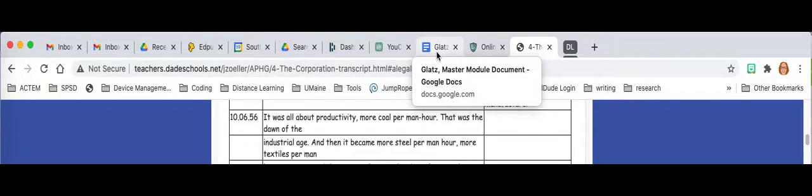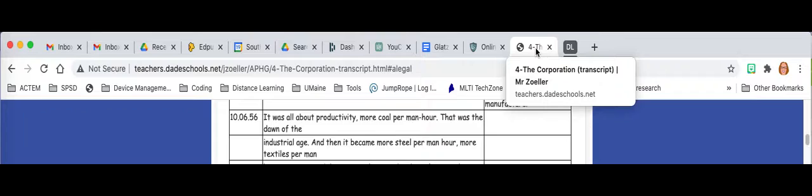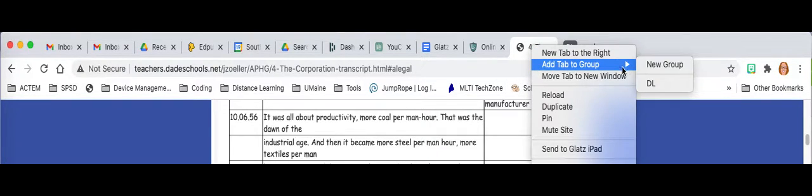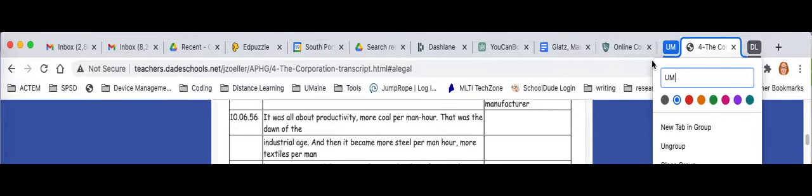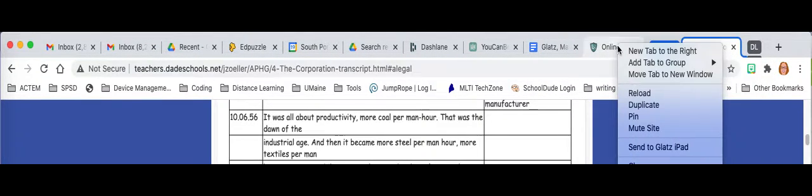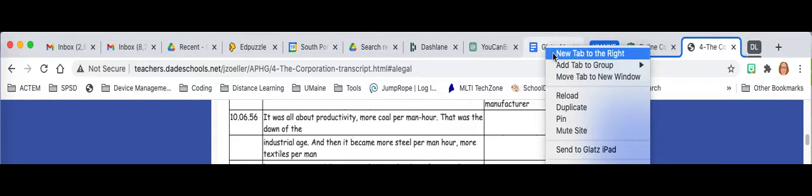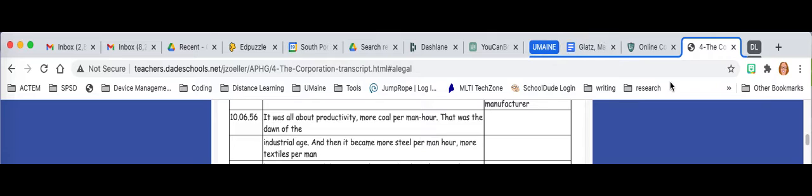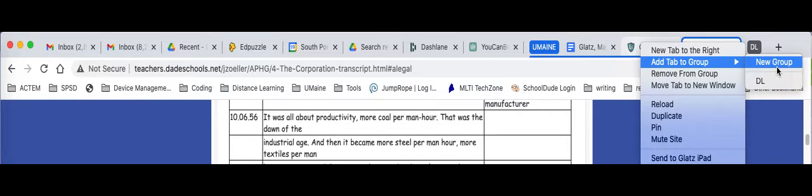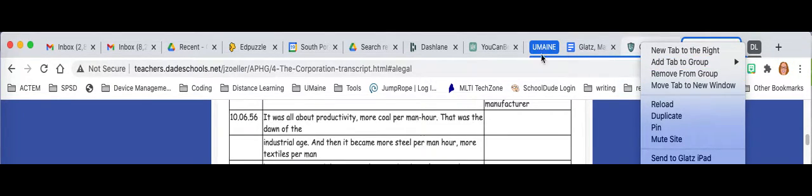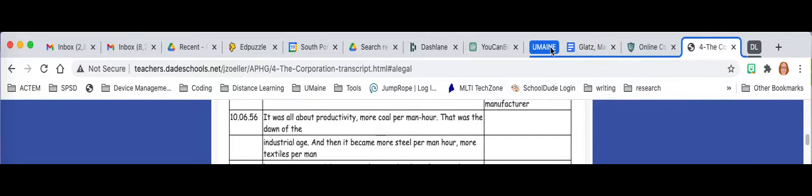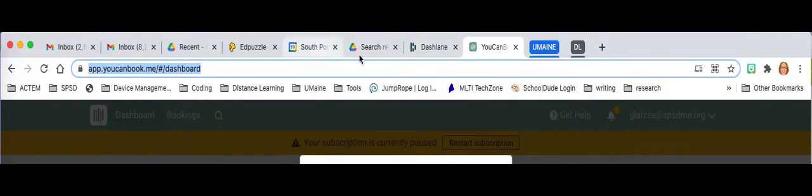these ones I used for a class that I'm taking online, but I don't want these at all during the day. I only want them at night. So I'm going to add these to the group, new group, UMaine, and then this one, to group, UMaine. There we go. And one more. Okay. Let's see. There.